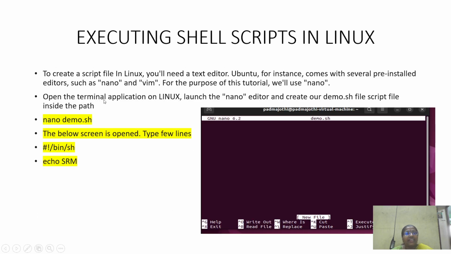To create a script file in Linux, you will need a text editor. Ubuntu, for instance, comes with several pre-installed editors such as Nano and Vim. For the purpose of this tutorial, we will be using the Nano editor. Open the terminal application in Linux, launch the Nano editor and create our first script file, that is demo.sh.